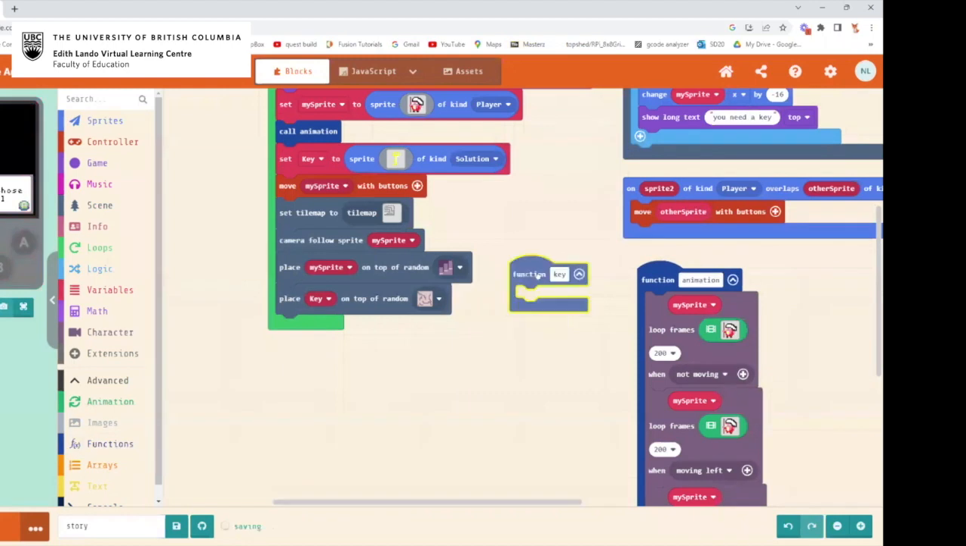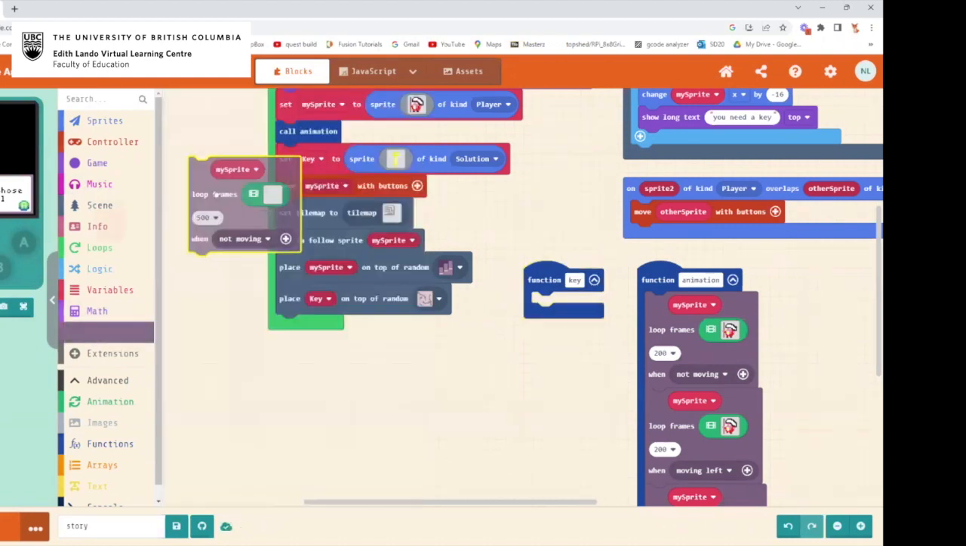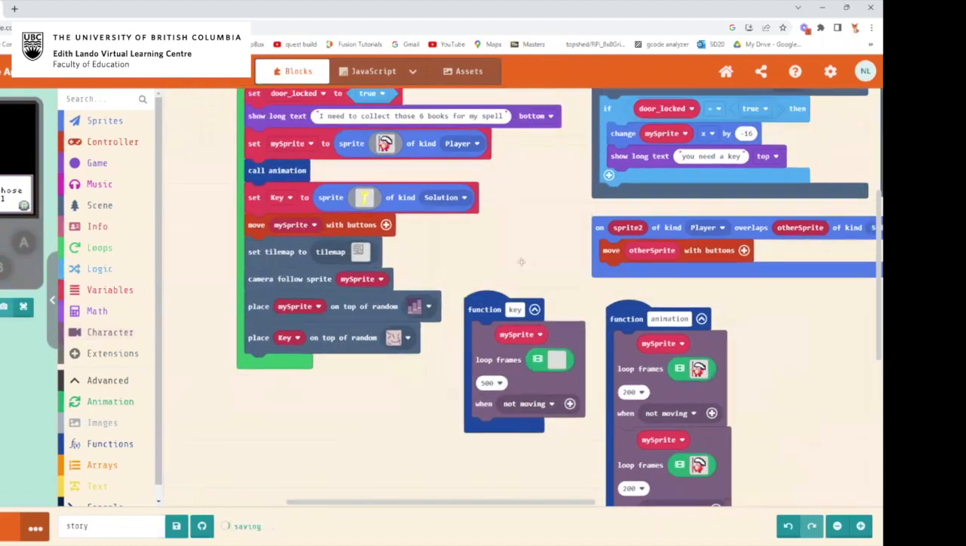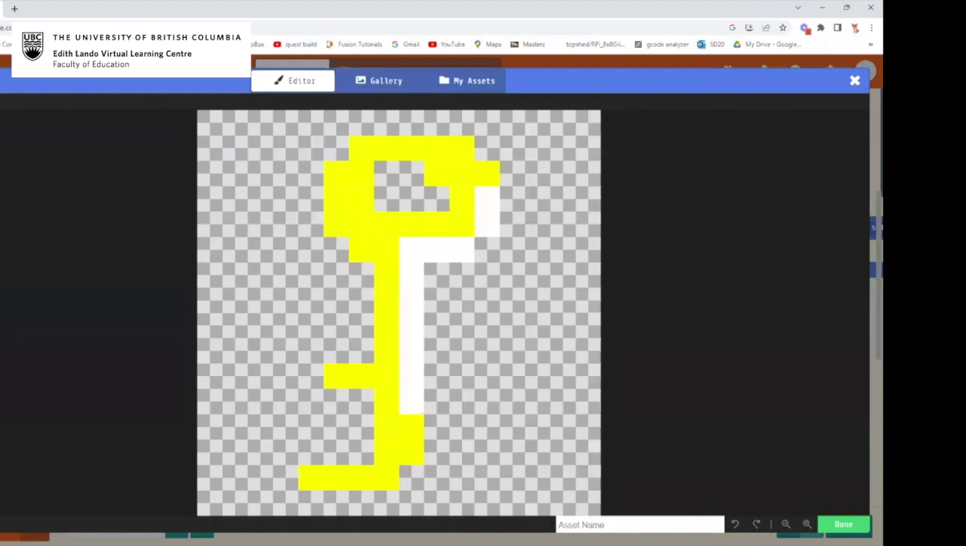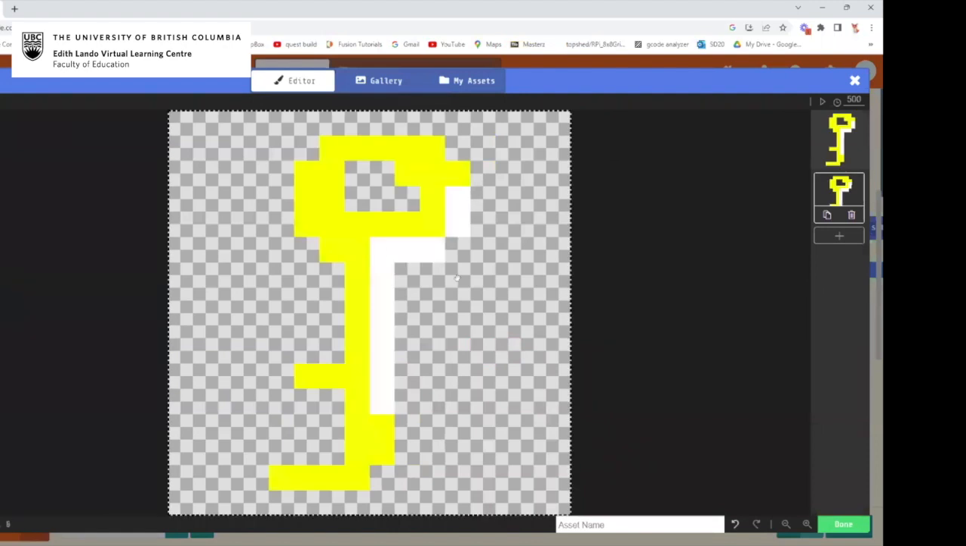I click done. Now I have a function called key, and all I need to do is come to my character animation button, which is my little movie camera here, drag this in, and I could now create an animation for my key. So I could click on my key, and the process we went through there, if you recall, is using the marquee tool to highlight the key like this, hold down Control C, which is copy, come back in here, hold down Control V to paste my key in here.